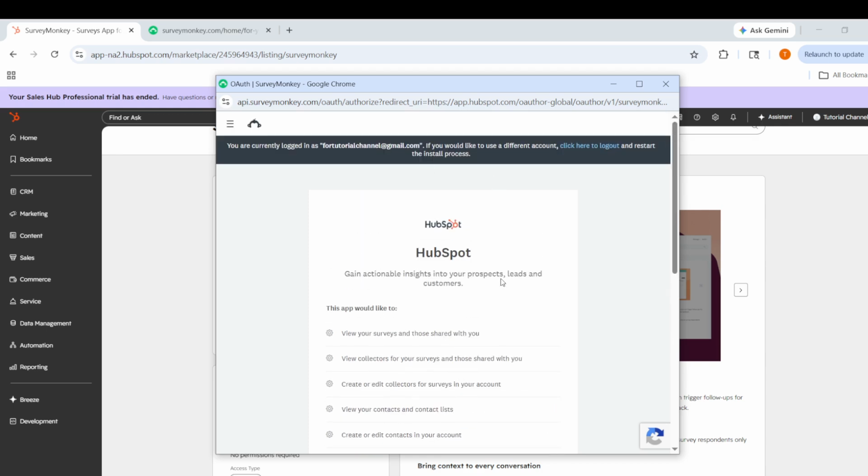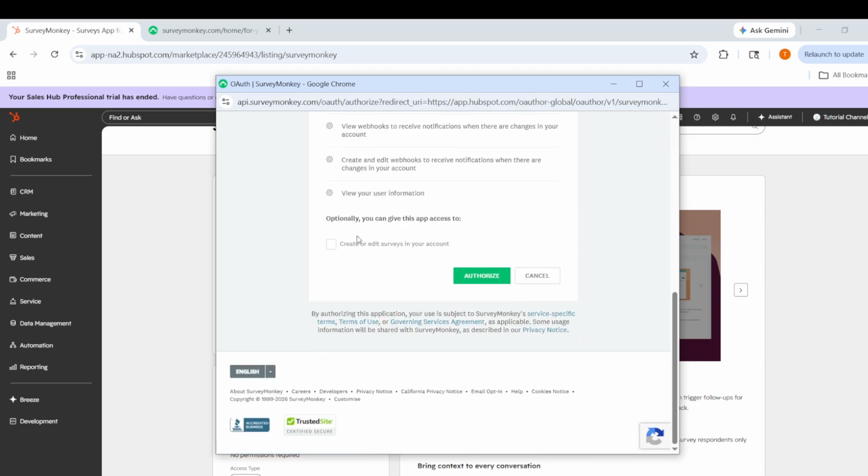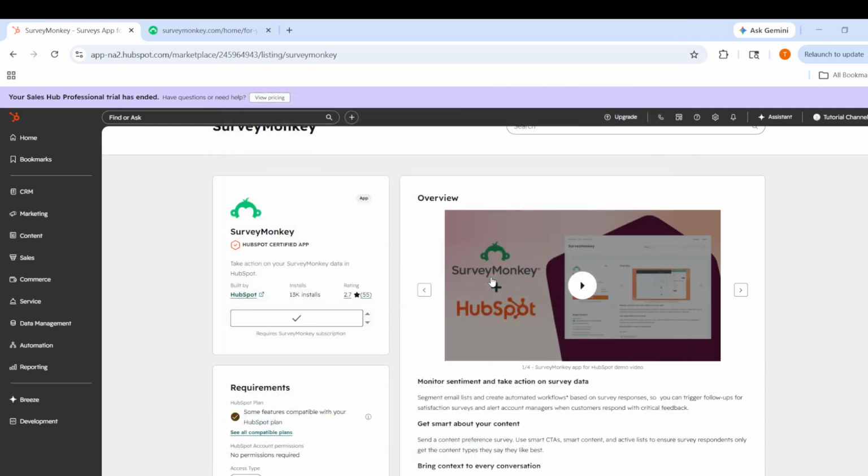Next, Hubspot will take you to a login and authorization screen for Surveymonkey. Here, you need to sign in using your Surveymonkey account credentials. Make sure you use the correct account, especially if you manage more than one Surveymonkey login, because the integration will connect to the account you authorize here.